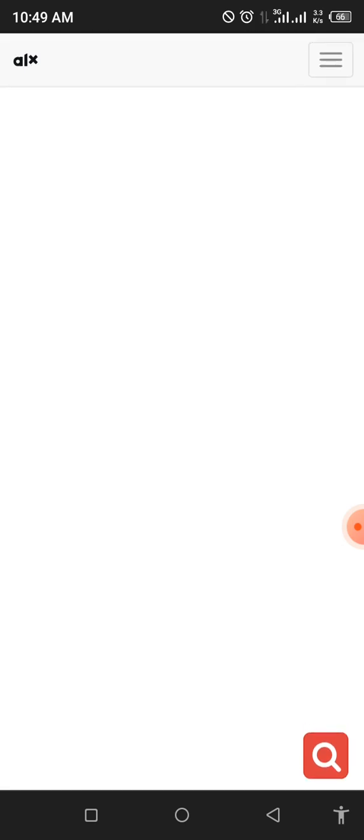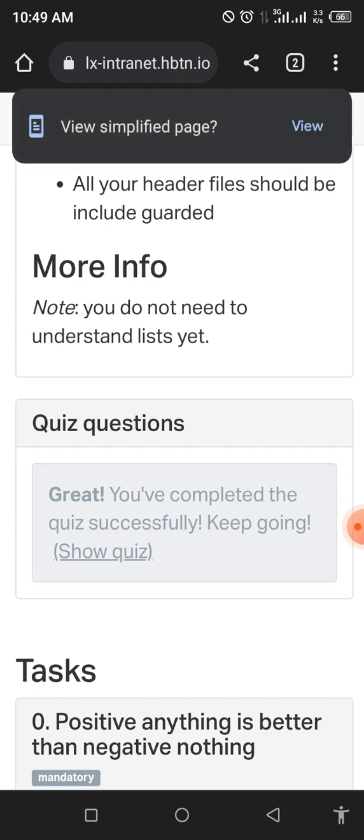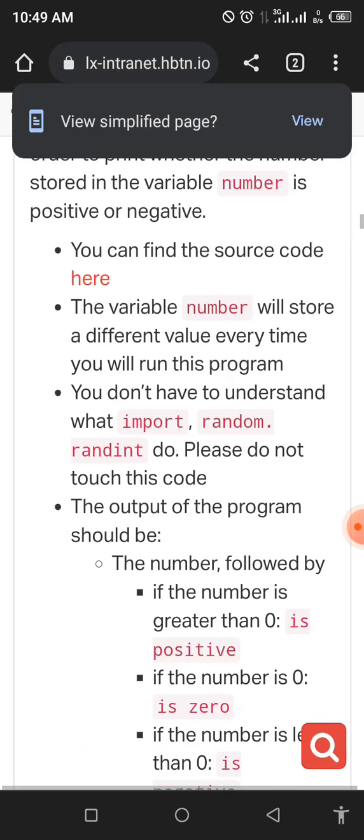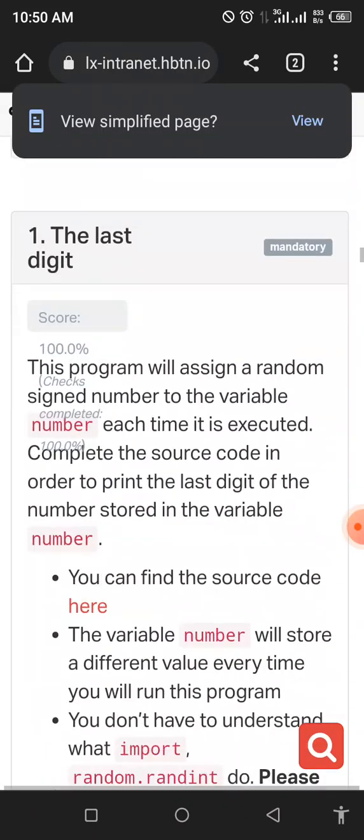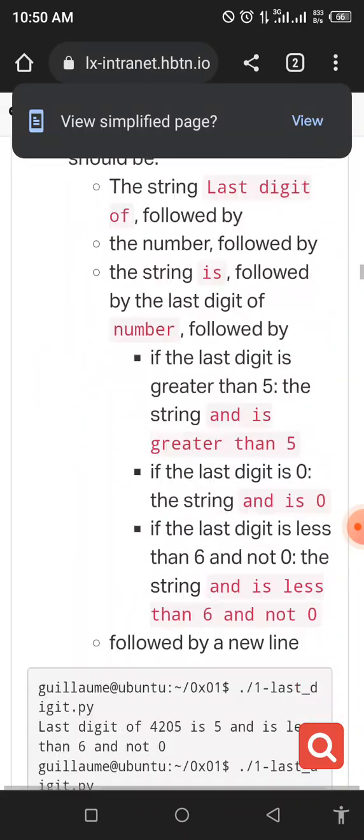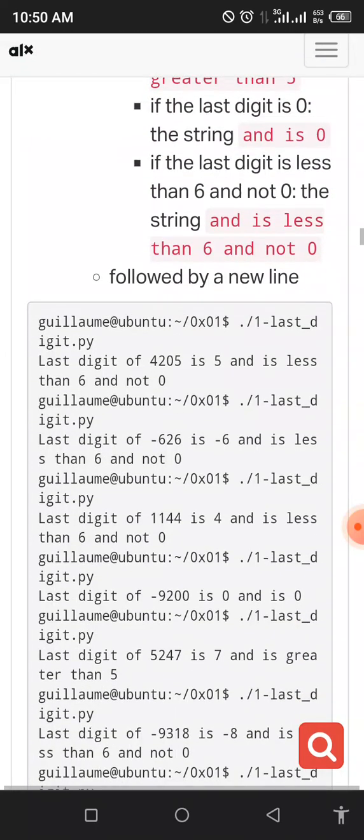Sorry for that, let's wait for it to come up. Yeah, so we're analyzing some stuff here. You see we are having 6 and not 0. The last digit of 1144 is 4, is less than 6 and not 0, so I think this -6 should be wrong. Then we have another one, 0.